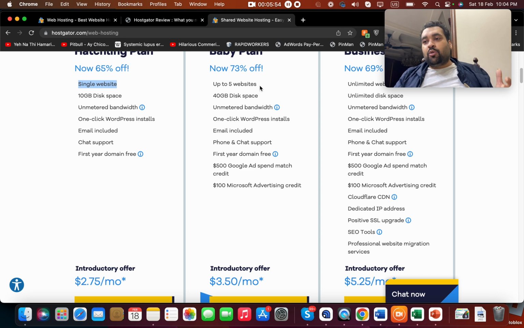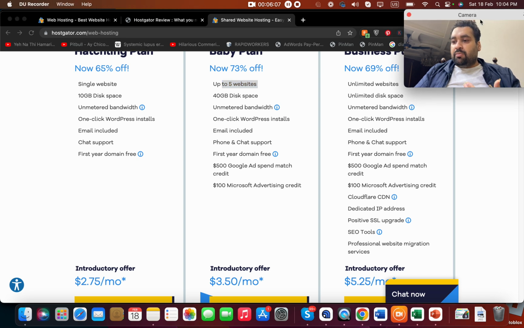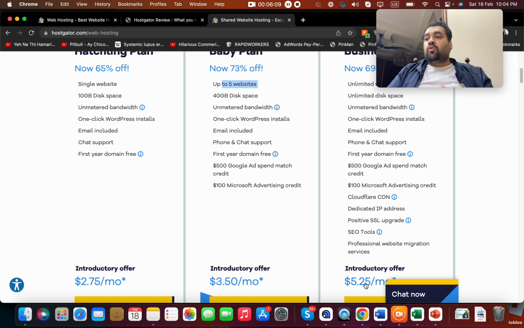So I recommend going with up to 5 websites in case you plan to have more websites, more companies or more domains in a year. So go with the Baby plan. The Business plan, I do not recommend, not really, because it's a slightly expensive $5.25, in case you ask about the pricing. Hatchling plan is at 2.75, Baby plan is at 3.5, and the Business plan is at $5.25.